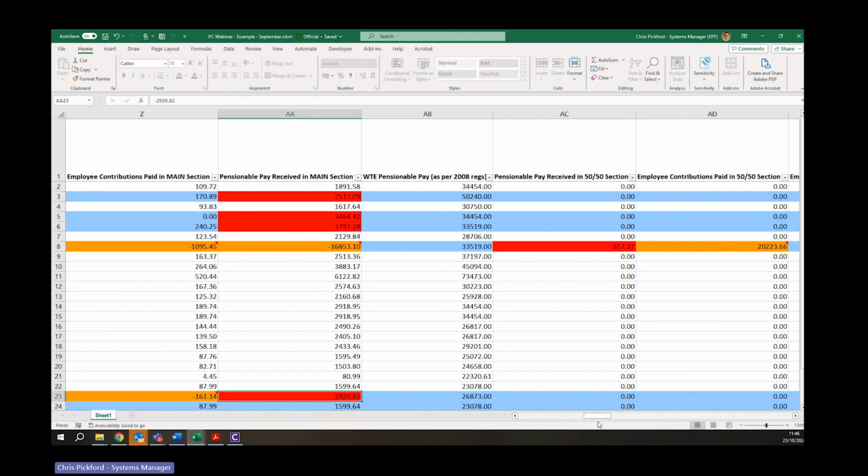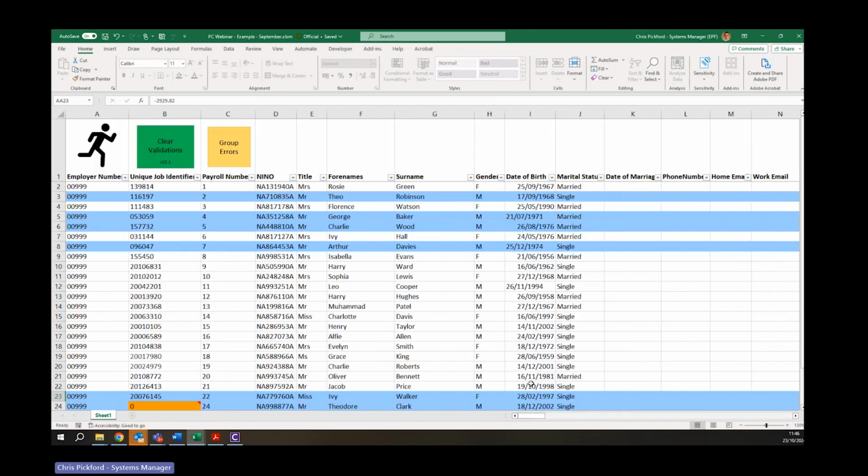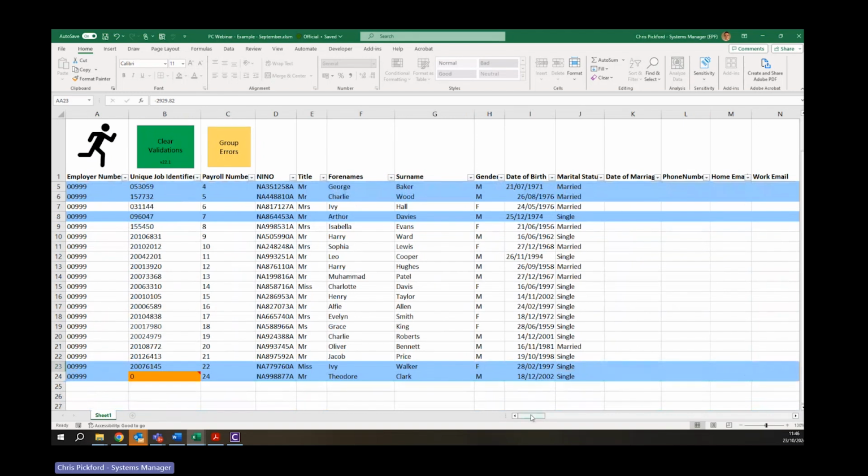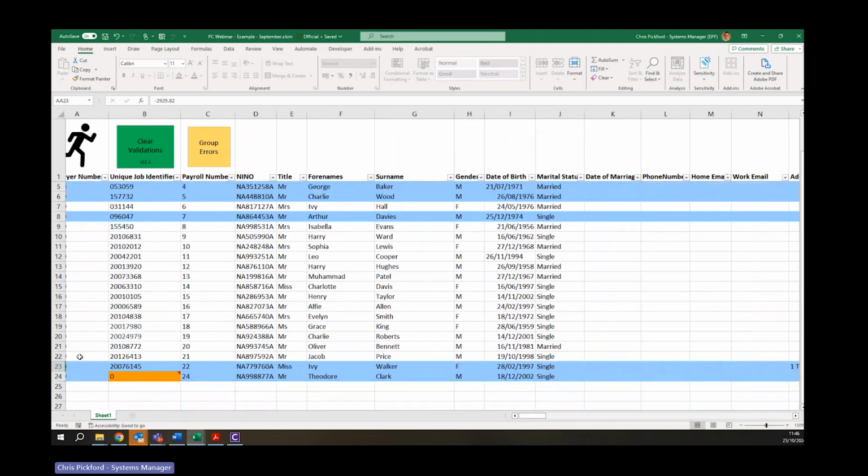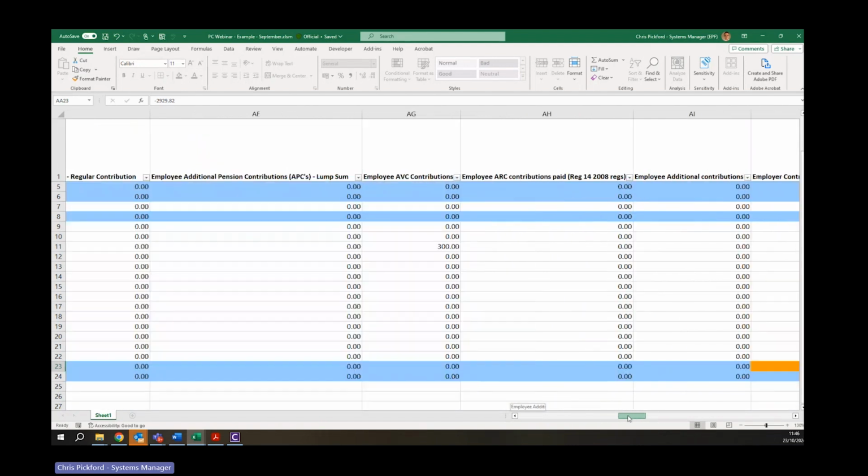It's complaining about the opt-out within 3 months because the figures are negative. It's just asking you to check to make sure the figures are correct. However, because they opted out and they have had a refund, the figures are 100% correct. And it's complaining about the unique job identifier being 0. I've put a comment on there to explain.